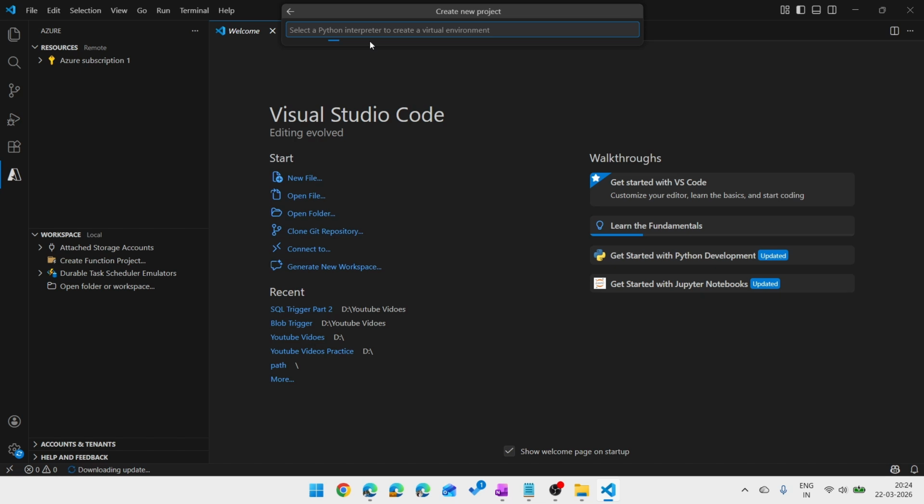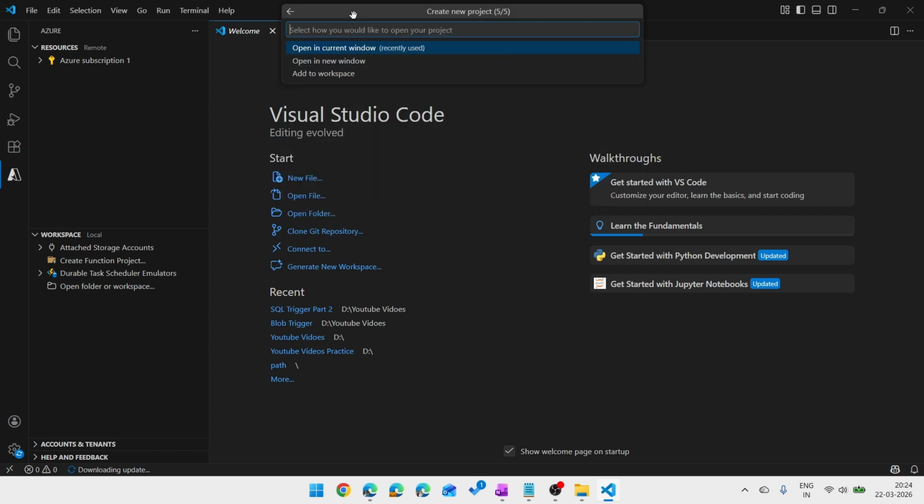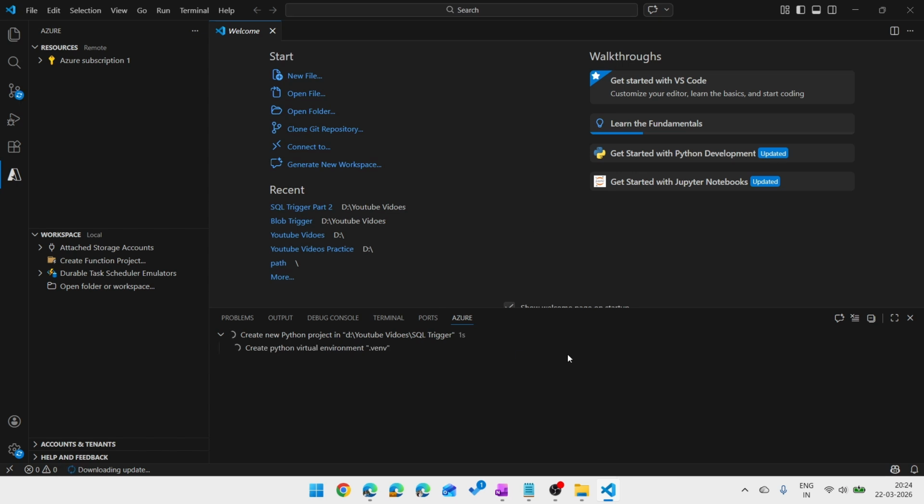Python, the interpreter to create a virtual environment. This is the version installed on my system. Template. You will see that SQL Trigger is not yet available as a template. Don't worry, I'll show how to set that up. So we'll skip this for now. And it is asking where to open the project. Open in current window. Wait for the setup to complete.